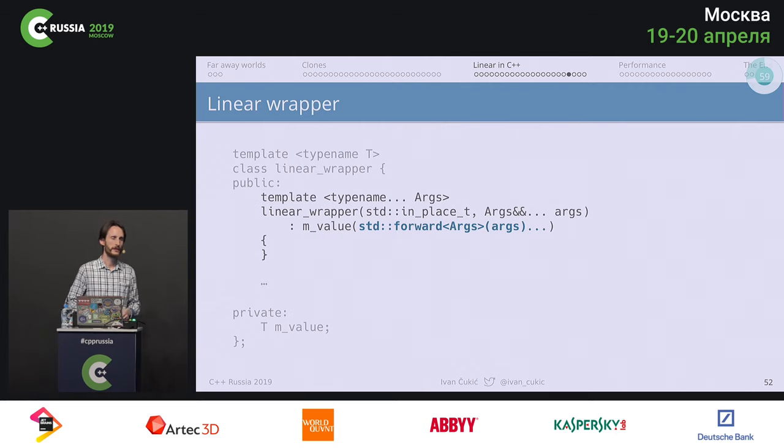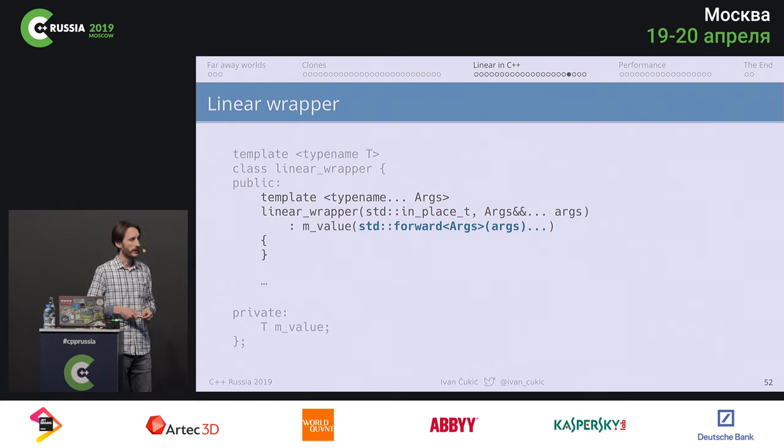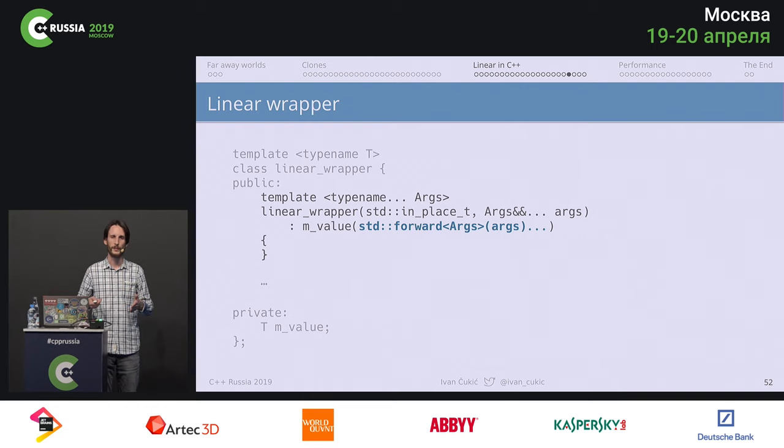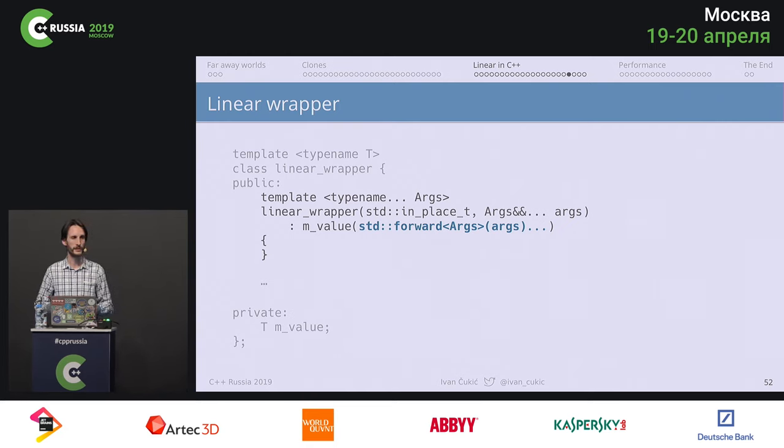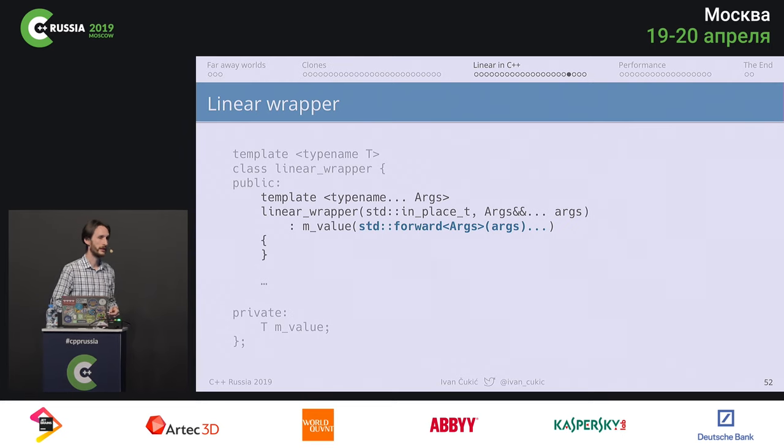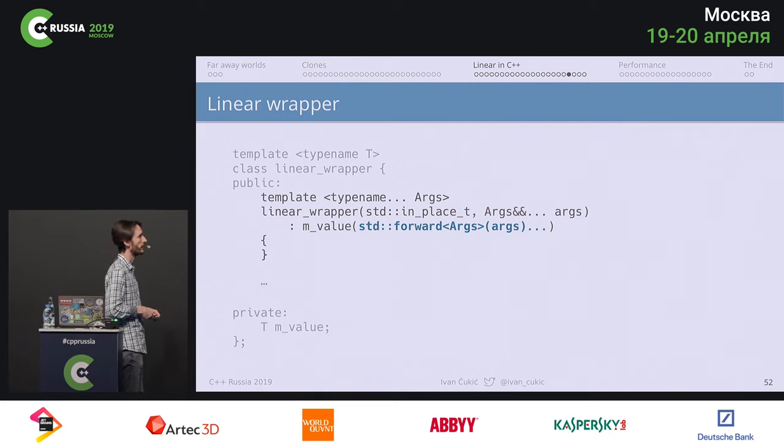We can also create an in-place constructor. There are different ways to do this. The simplest way is just to say the first argument is std::in_place_t. And if somebody calls our wrapper with std::in_place_t, comma, some arguments, we are going to call the constructor of the underlying type T and forward those arguments. Now, in this case, these are not rvalue references. These are forwarding references, because again, the template is on the constructor and not on the class.